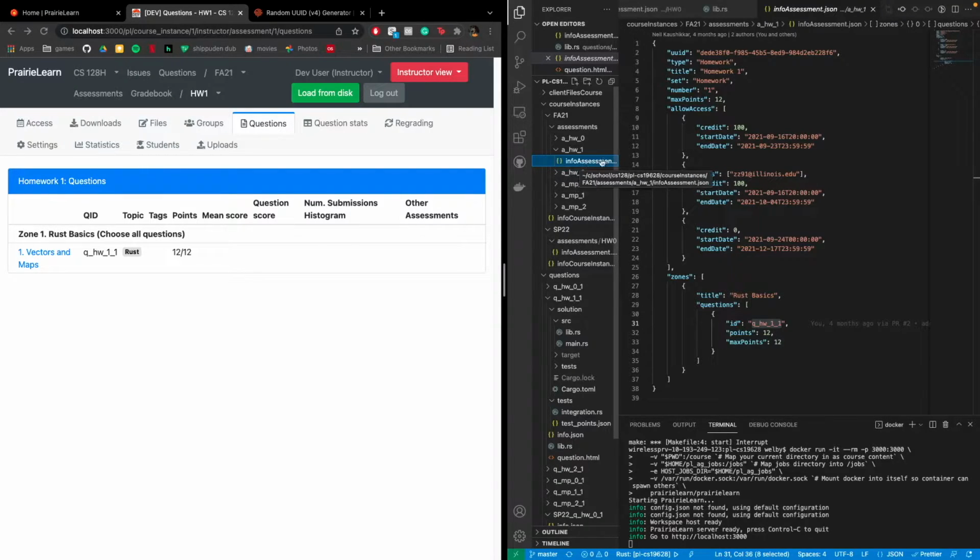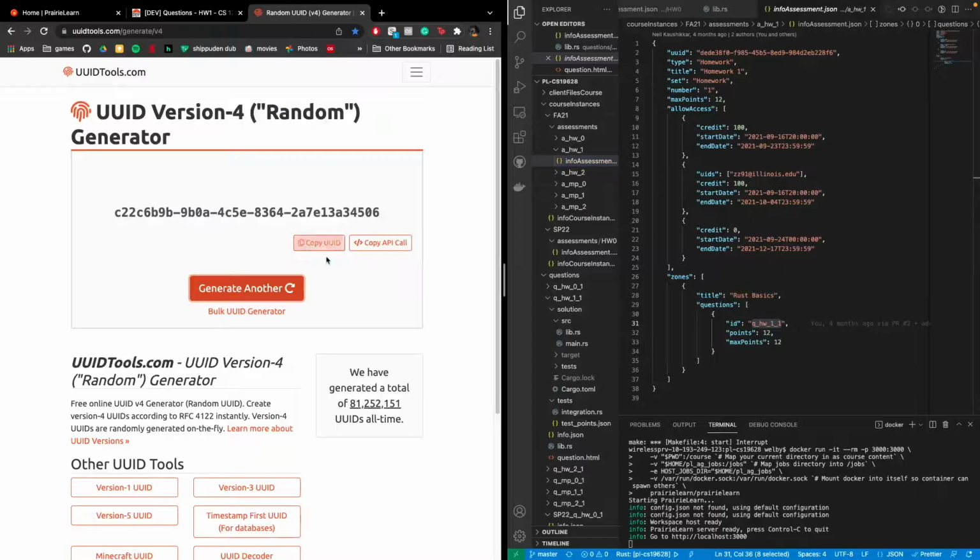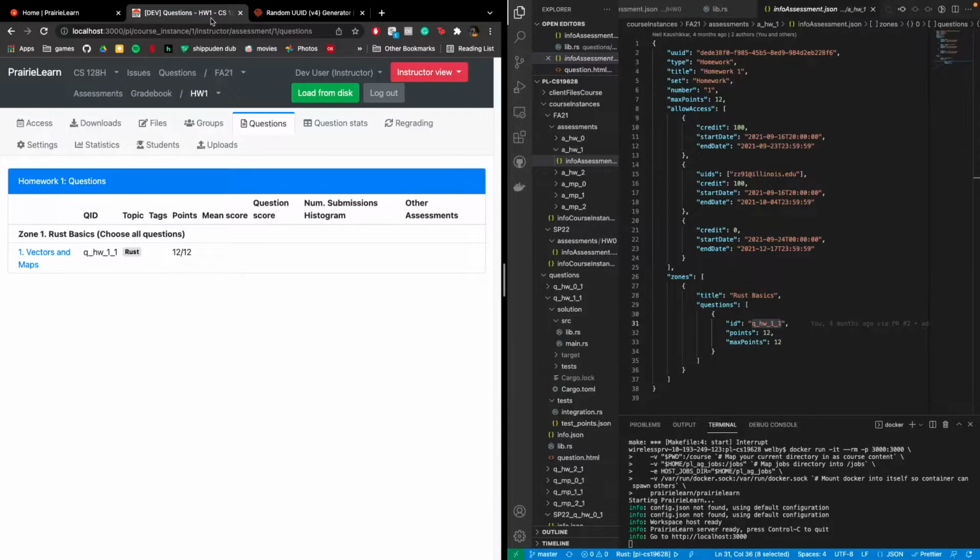So you'll see here, our info assessment includes a unique identifier. Each JSON will need one of these, and you can get one if you look up a UUID generator, then you can just generate one, copy it over, and then paste it in. And then we also have the type, which is homework, the title, homework 1. Yeah, this is all pretty straightforward.